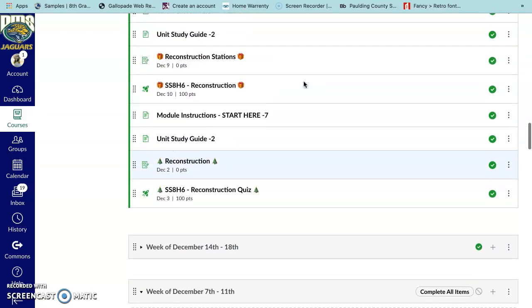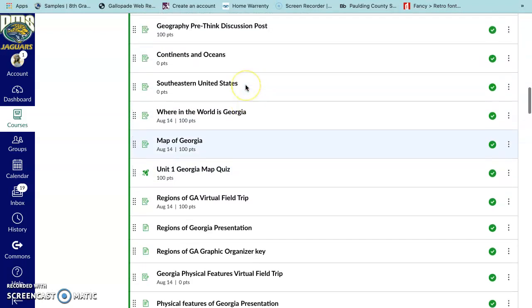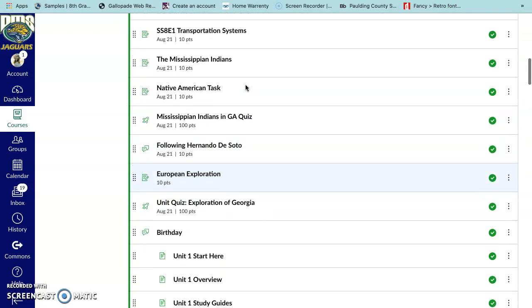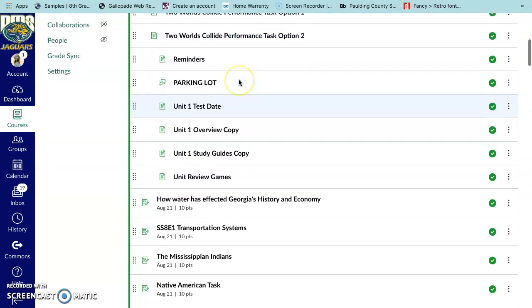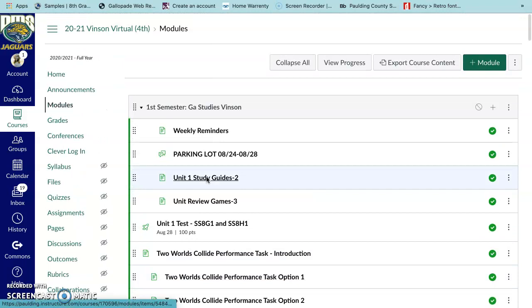Once you get it all imported, obviously there's things in mine that the kids don't necessarily need to make up. So I will go through like test dates, overviews, and things like that, and I will delete those from here before I share this to Commons.